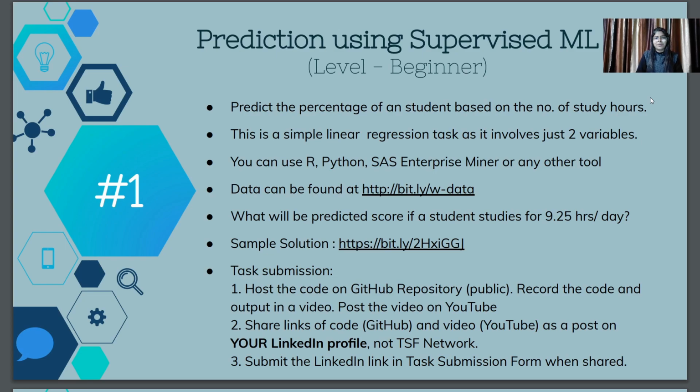So I came here with my first task, prediction using supervised machine learning. The level of the task is beginner. The main purpose of the task is to predict the percentage of a student based on the number of study hours. So basically we have to use simple linear regression in the task as it involves only two variables. First one is hours and the second one is scores.